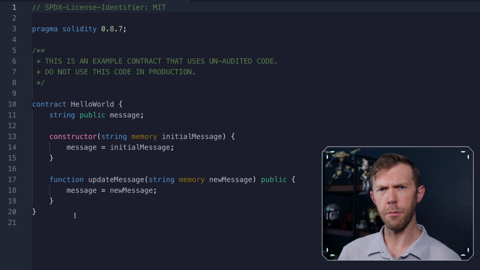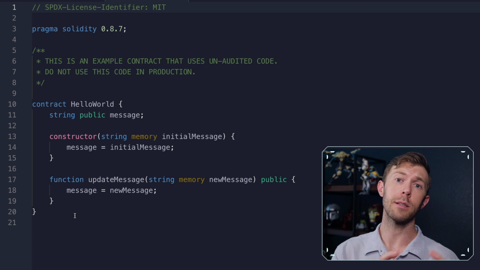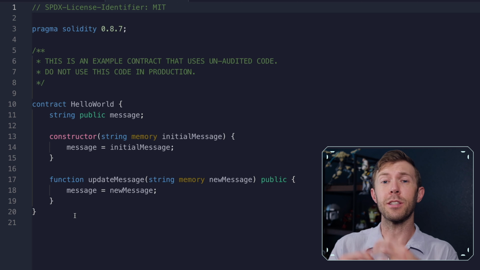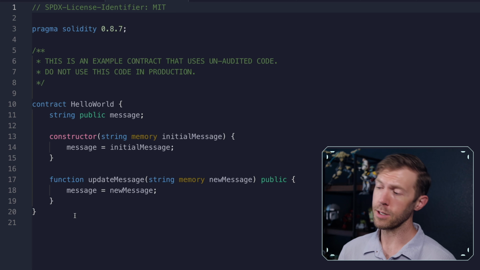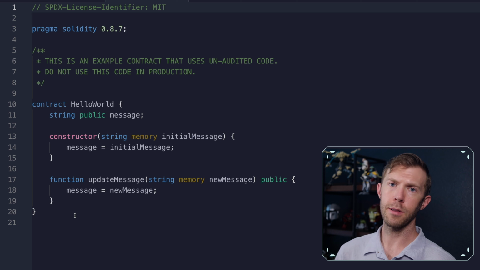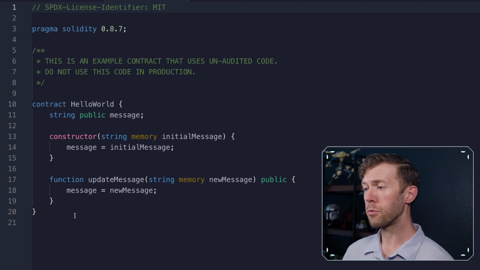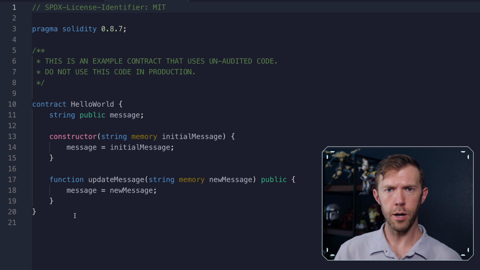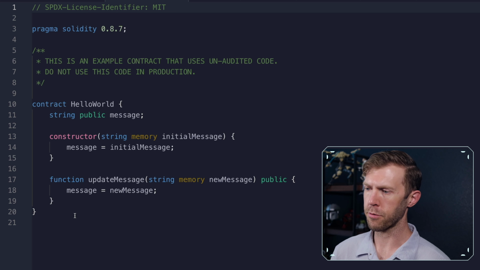We have our constructor. The constructor is a special type of function that's run when this contract is deployed. That means when we actually submit it to the blockchain. So this constructor takes in a value, the initial message. And when this constructor runs, it sets message, that's the variable that we declared right above, to the initial message. So we deploy our contract with a value for that initial string.